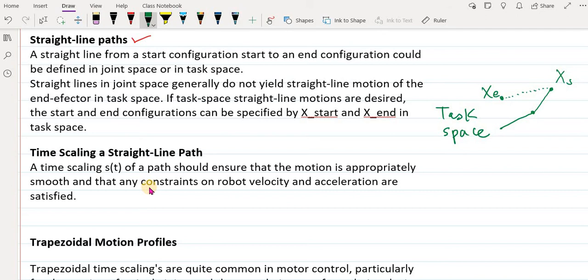A time scaling s(t) of a path should ensure that the motion is appropriately smooth and that any constraints on the robot velocity and acceleration are satisfied. So the main objective of time scaling is that your motion should be smooth. This is an important thing here.